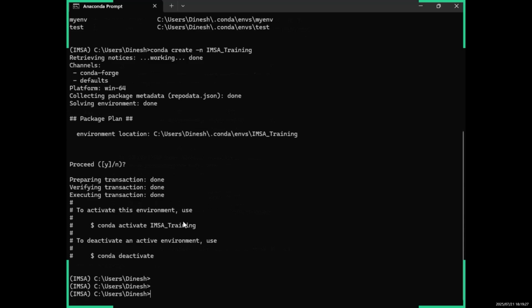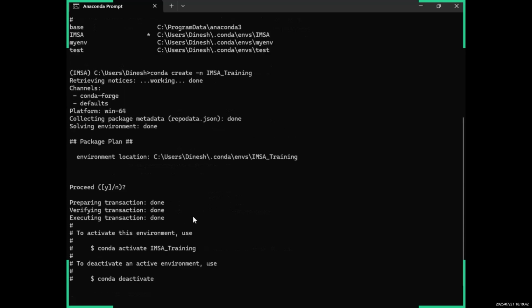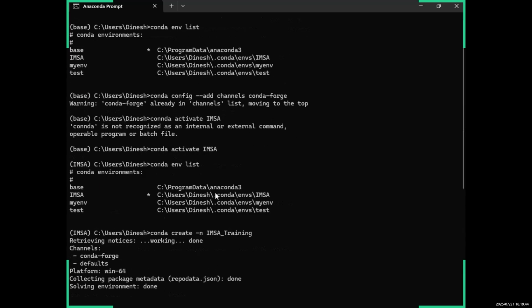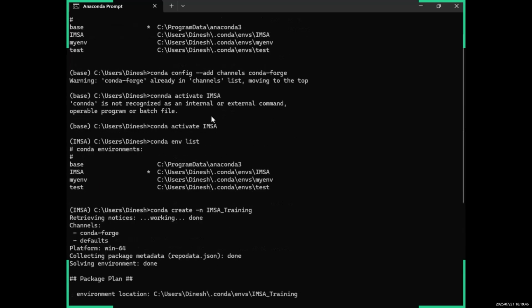Not recognized again, add channels. That command is correct. Add channels is separated: you have to give a separate dash dash add, then channels, not together.